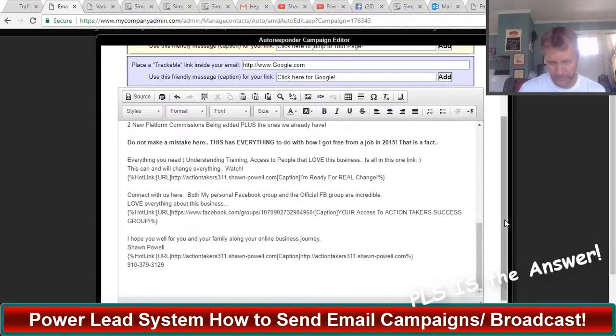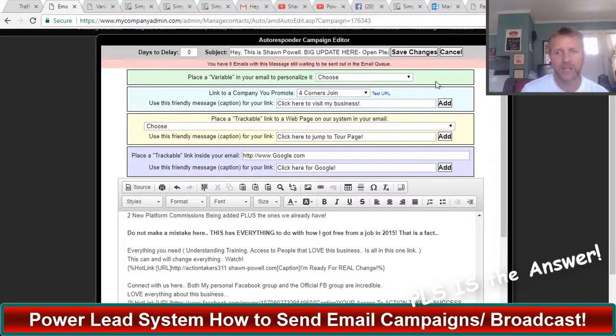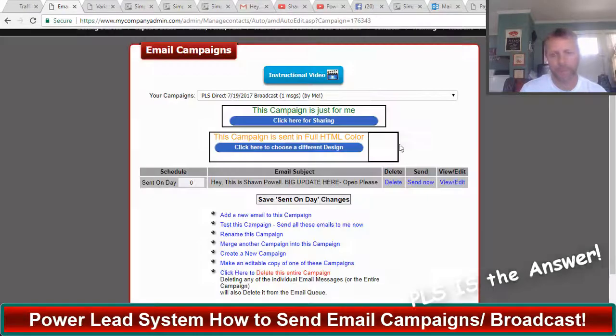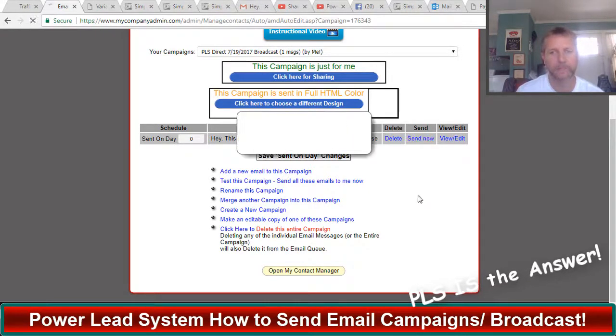Okay, y'all. So what was I going to do? I'm going to send an email to myself to see how it looks. Now this might take a few seconds. So we're going to save changes. Okay, so I've got a bigger one that's coming up, and I'm going to go to send now. Now this button right here, send now, is going to send to my email. You'll watch it when it pops up.